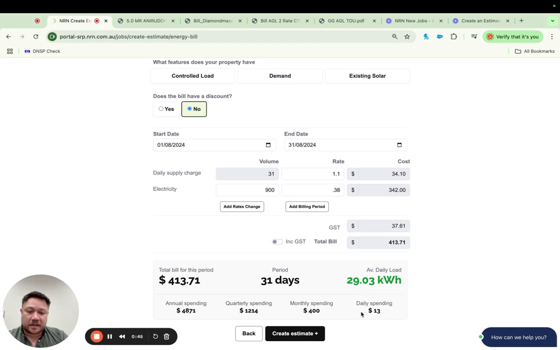You've also got some figures down here, what the customer's spending daily on this electricity bill, $13 in this case, what they're spending monthly and quarterly, and what they're spending annually. So really quick check for you to see, if a customer says, I'm spending about $1,200 a quarter or $4,800, almost $5,000 a year, you can check those numbers down the bottom there and make sure that they look right. It's a really good sense check for you.